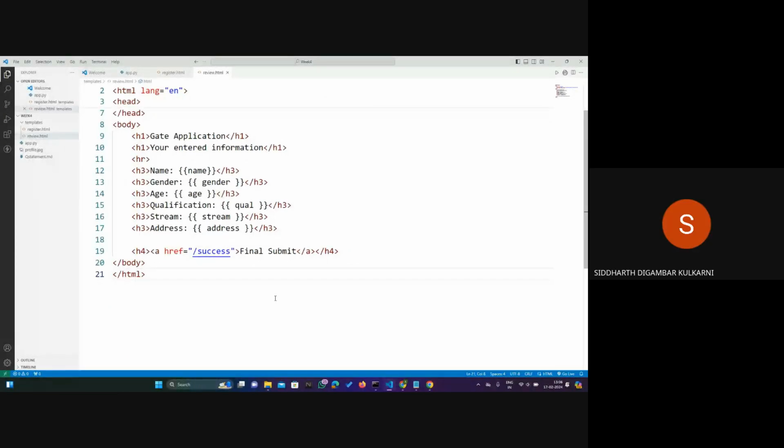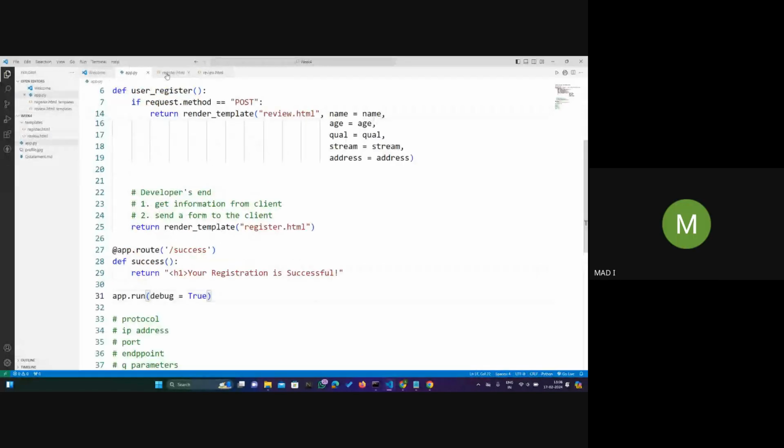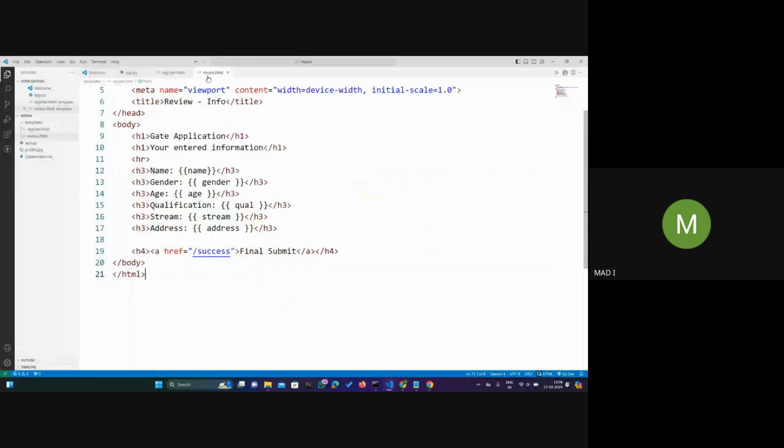And will you be sharing this code, sir? Yes, sure. This code will be added to your supplementary contents in your portal. Okay, thank you. So this app.py, register.html, review.html.